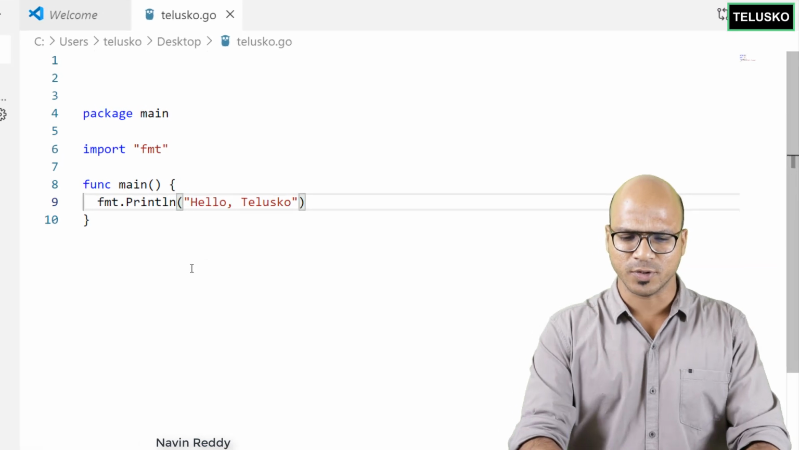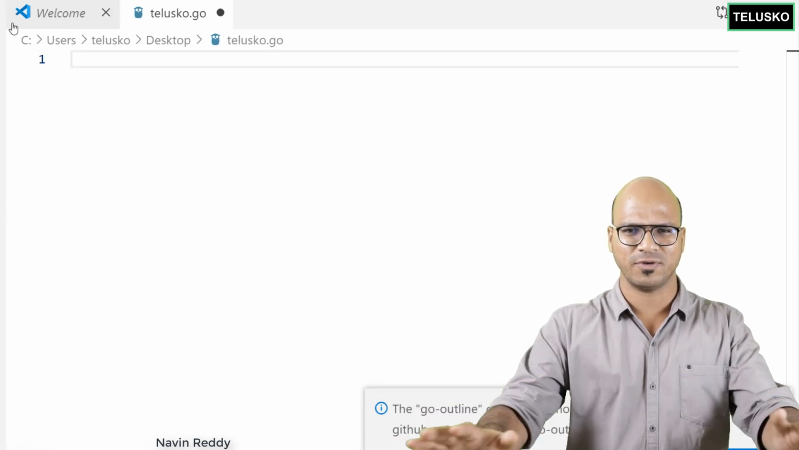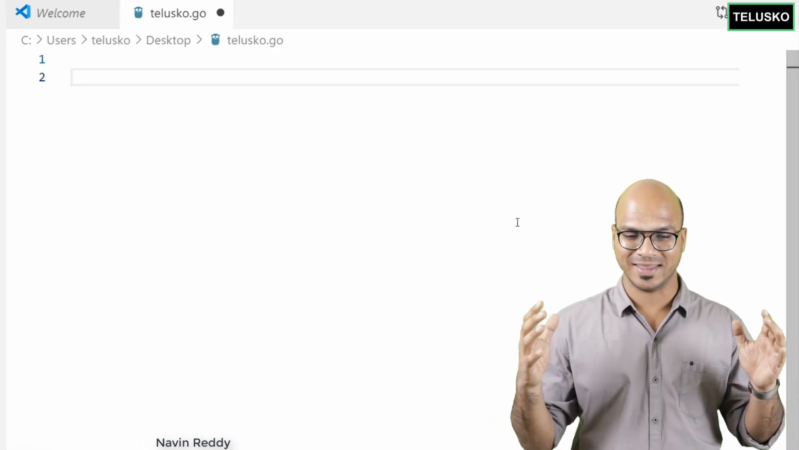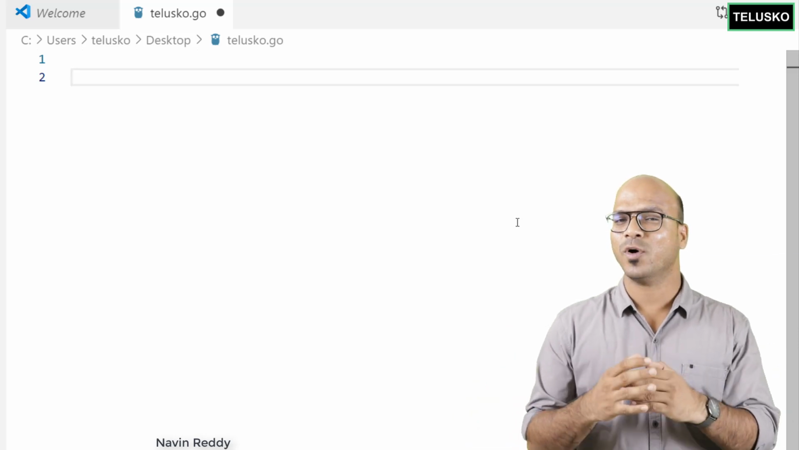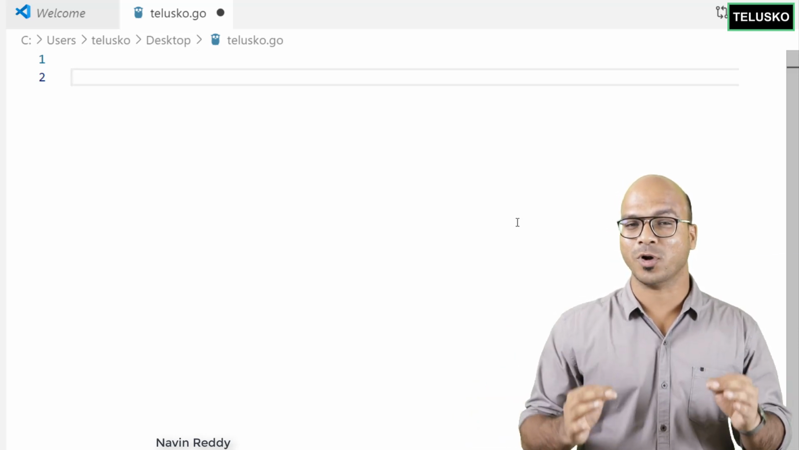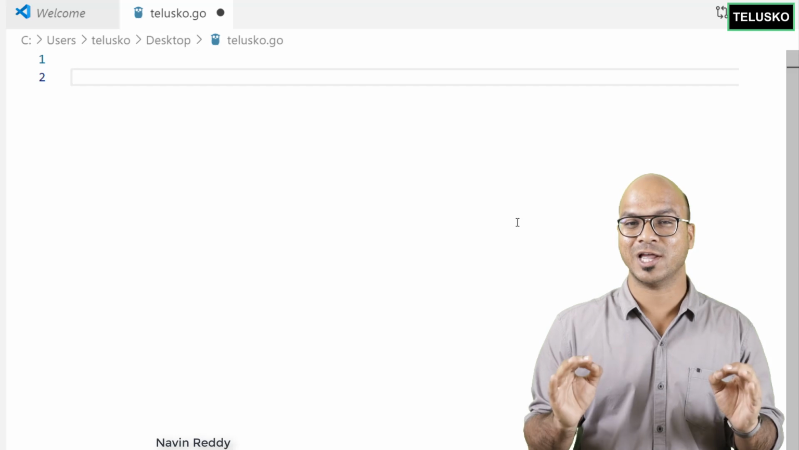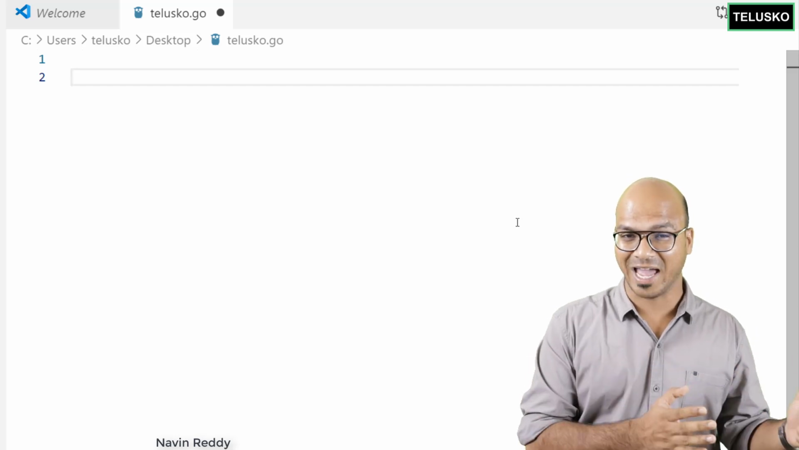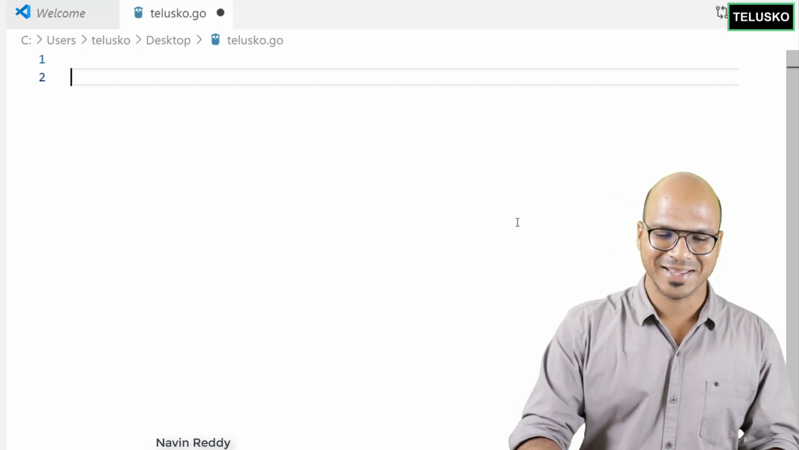Now for that, what I will do is I will remove the entire code from here. Let's keep it fresh. So we got VS Code open and then this is our fresh page. I want to print one of the most important lines in any programming language, which is hello world. In fact, you can't learn a language without hello world, right? So let's start with that.